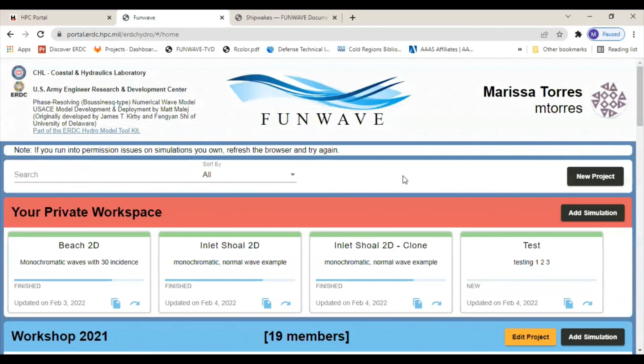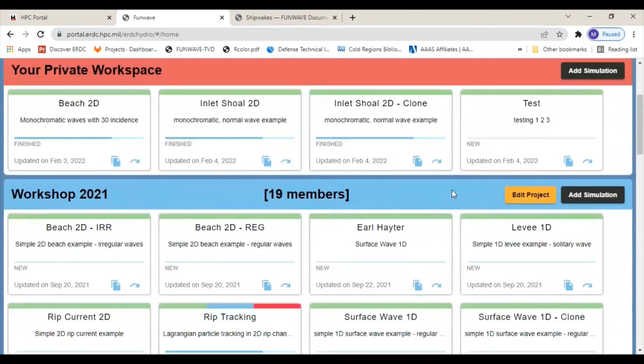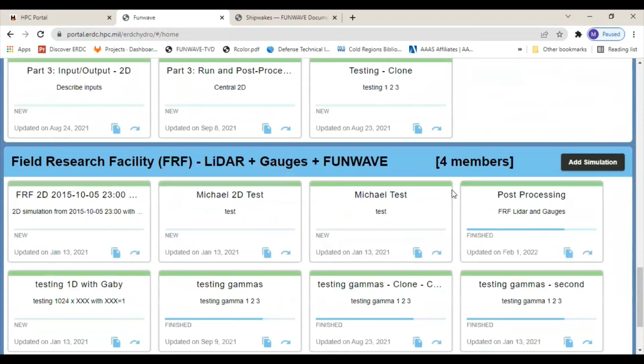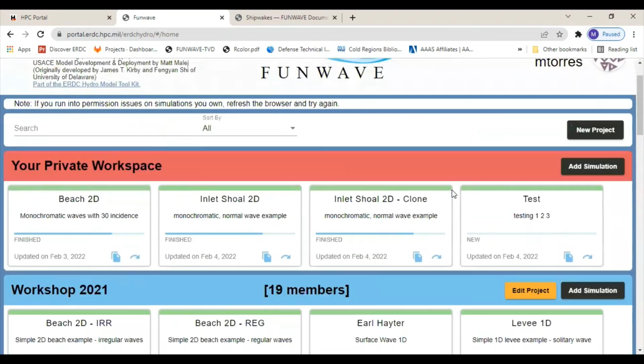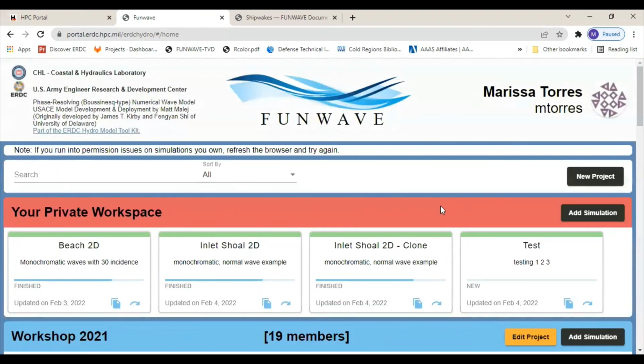So with that, we went over a lot today. We went over how to access this FUNWAVE portal through either the FUNWAVE wiki or direct through the portal.hpc.mil. We went over how to set up projects and how to set up simulations within your workspace in the FUNWAVE portal. We also learned about how to manage simulations within each workspace, as well as gave a very brief overview of what goes into each simulation on the portal. So do stay tuned for additional video tutorials explaining each part of the simulation workflow.